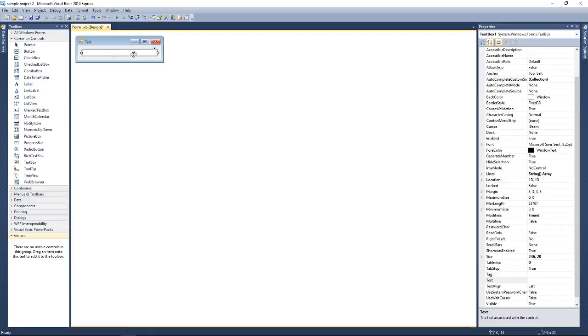If I click the text box and I come down to text, you'll notice that there is actually no text in that. But if I were to put hello, the word hello appears in this text box. Okay. A text box is something that I can modify the contents for. I'm not going to have that in to start with. I don't want anything in there.